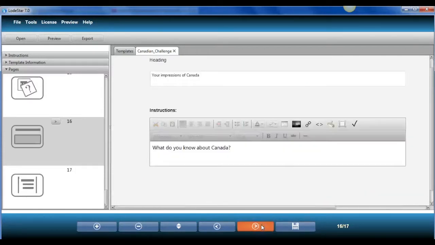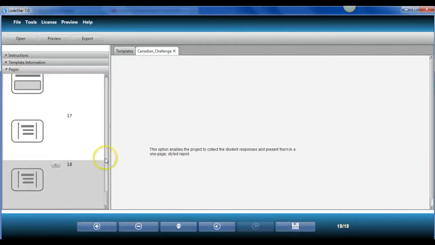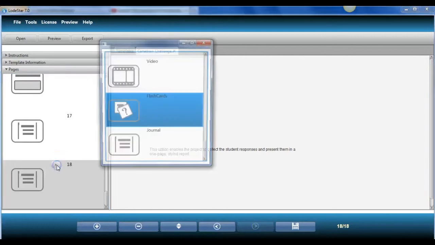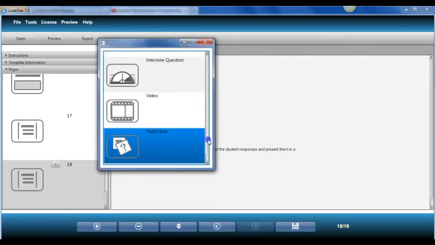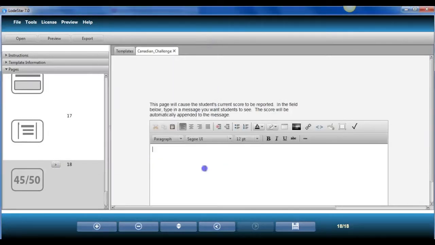And then, so we're at the very end. Let's add one more page, and this page is going to be a report page. This is what will be displayed to the student in terms of performance score, and when the flow reaches this page, the activity will communicate to the learning management system the user's score.